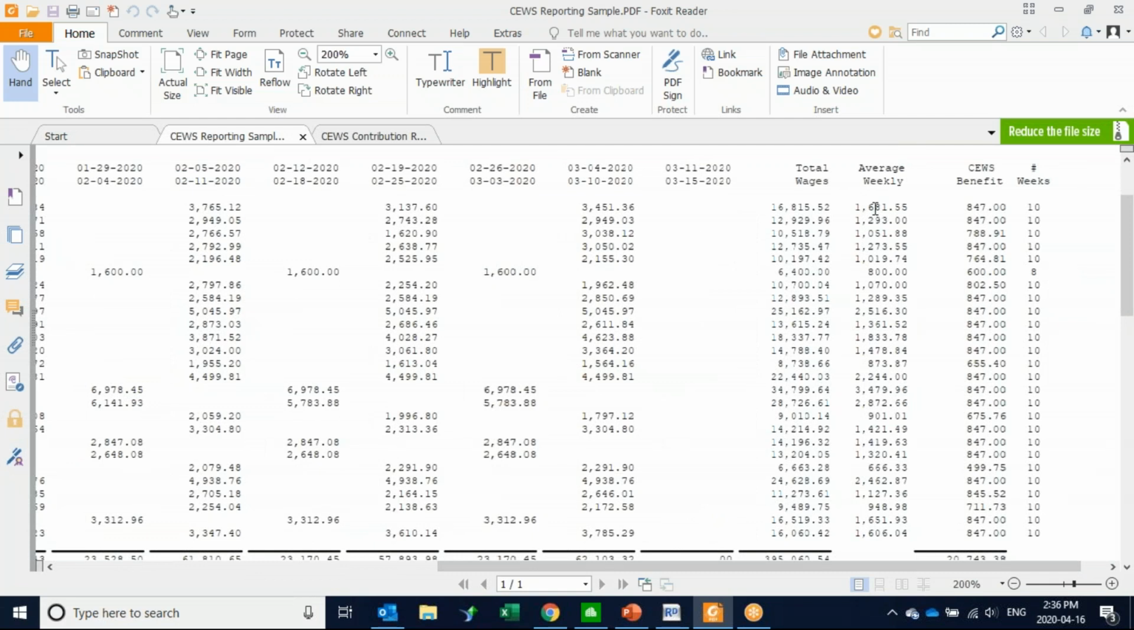Okay, so here's their average weekly, and then we have a formula in here that says the maximum benefit is $847. So it's either going to be 75% of their average weekly, which is this number here, or a maximum of $847.